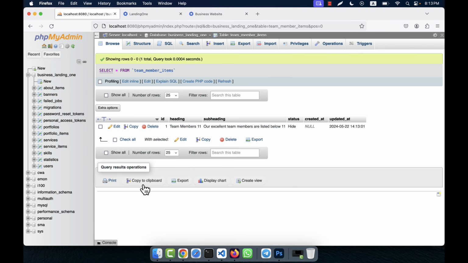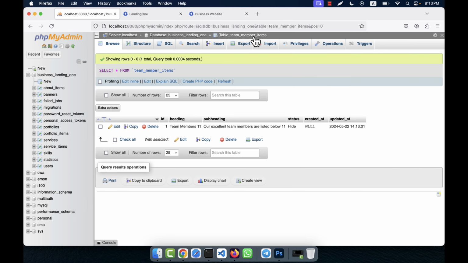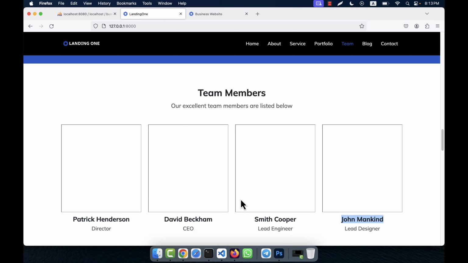In the team member items, you see these are changed. This is hidden now. So if I change it back again, then you will see this is changed, and if I refresh, you see this is changed. So it is working. Now in the front end I will show it.